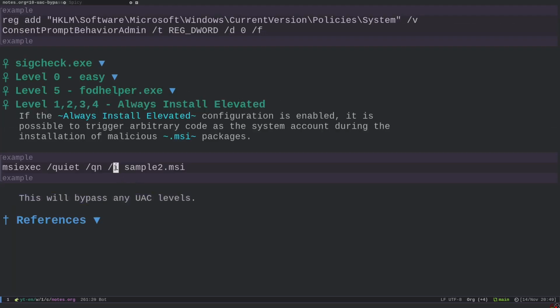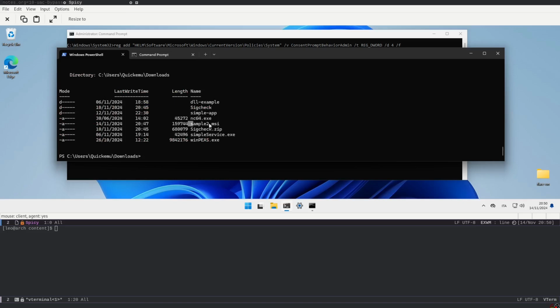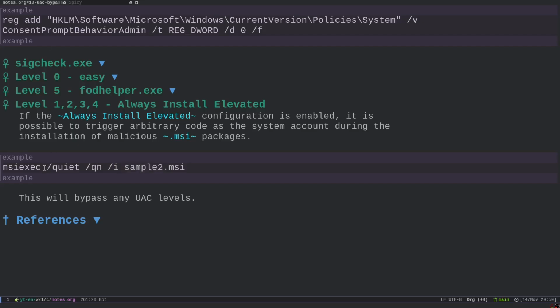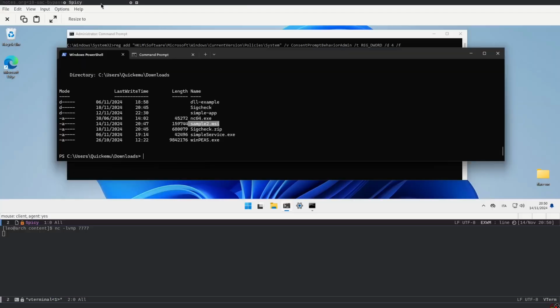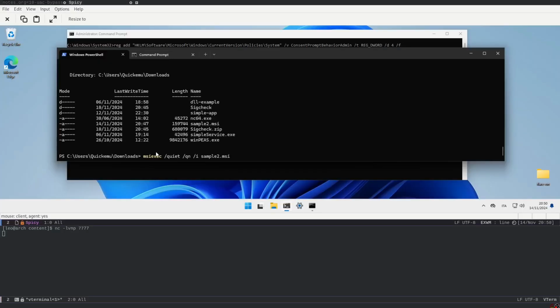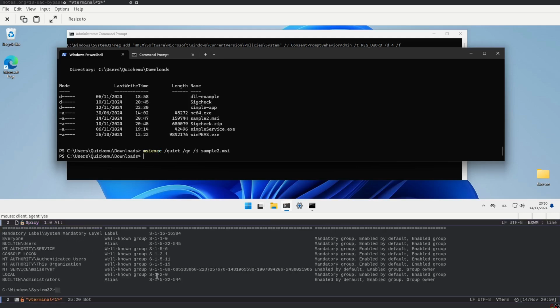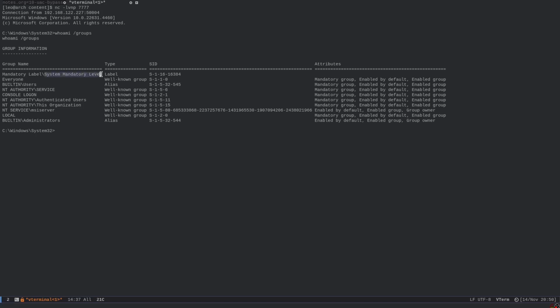So here I have a small demo. I will not discuss this fully because I've prepared a full video on this, but how does it work? Let's say that on our machine we have a malicious package, sample2.msi. The idea is to put a listener on port 777, and install it with this command, msiexec /quiet /qn. Notice what happens. I get a shell, and notice even more, if I run groups here, this shell has a SYSTEM mandatory level, which is the highest integrity level.